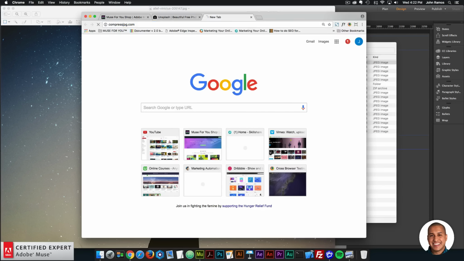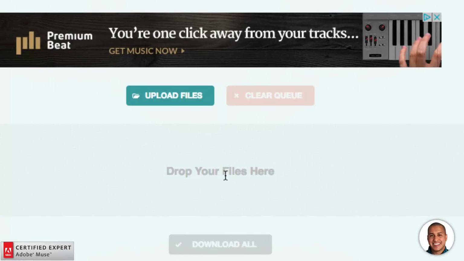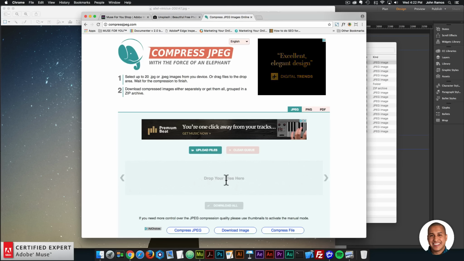So along with resizing, changing the size of the image, what I like to do as well is go to compressjpeg.com, and this compresses the images even more. You can just drag and drop the image here where it says drop your files here, and it'll compress the JPEG image. If you have PNG images, you can go to compresspng.com as well. It compresses the image, and it tells you the percentage at which it was compressed, which is really good.